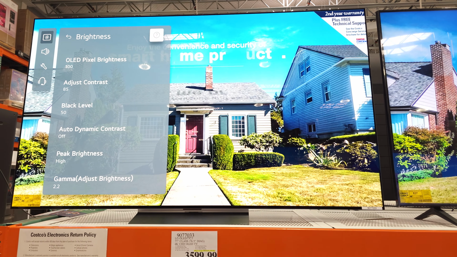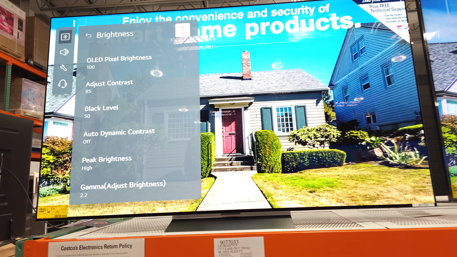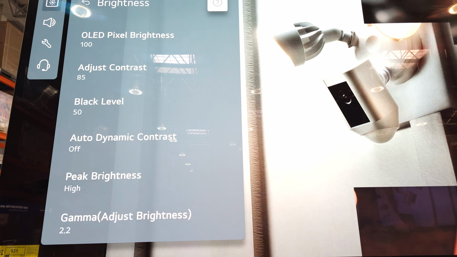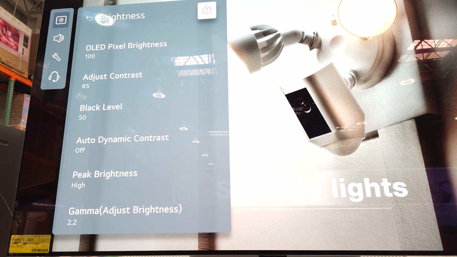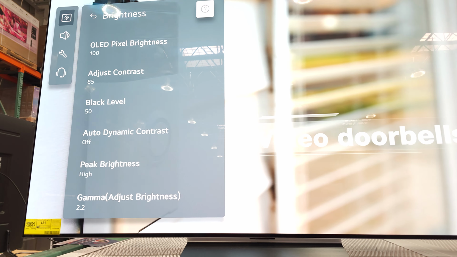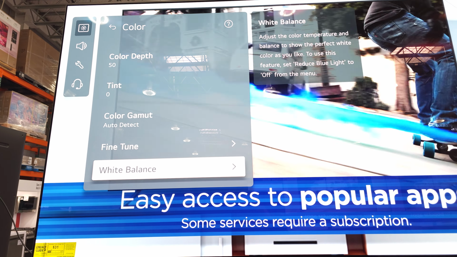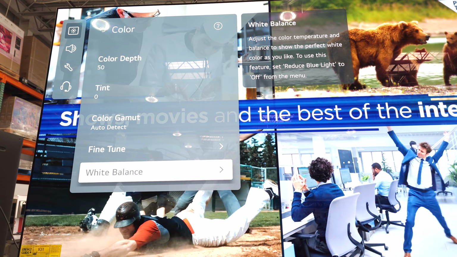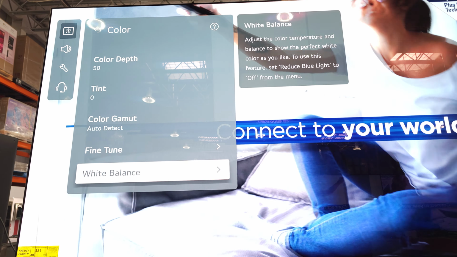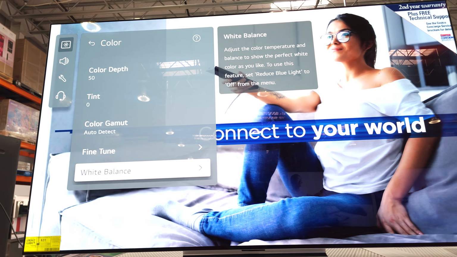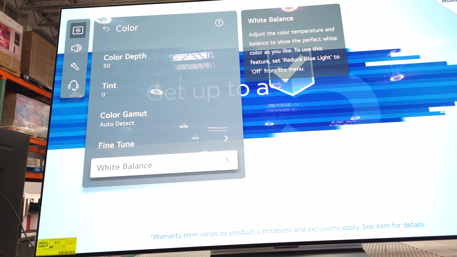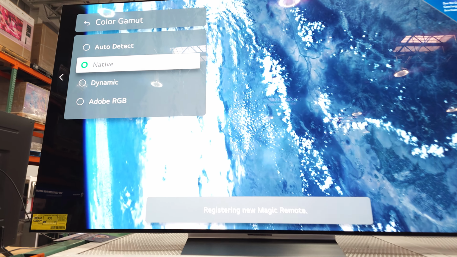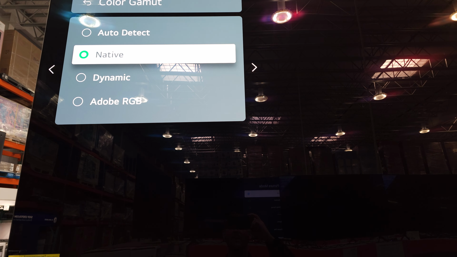Okay, so what I did now is I changed to filmmaker mode, and I changed the brightness settings so we can see how bright the TV gets. I of course also turned off OLED Motion Pro. Filmmaker mode is defaulting to color depth 50 and the white balance in warm 50. So auto detect, that's Rec 709 on SDR, and the warm 50. Okay, so what I'm gonna do is change it to color gamut native.